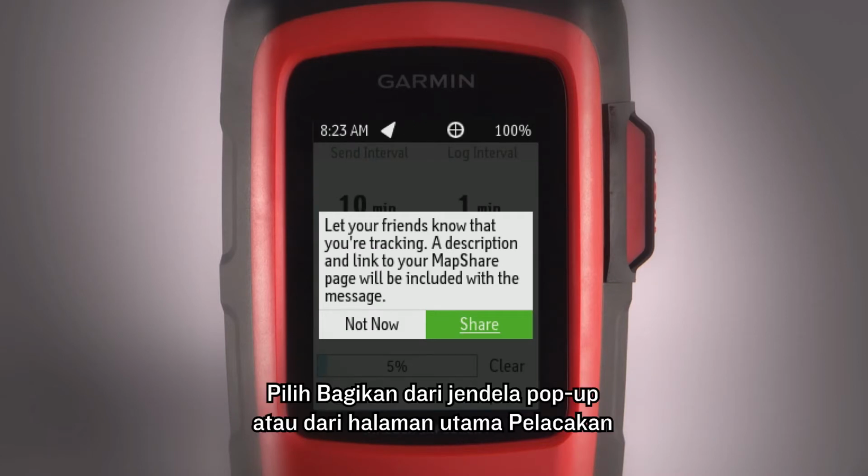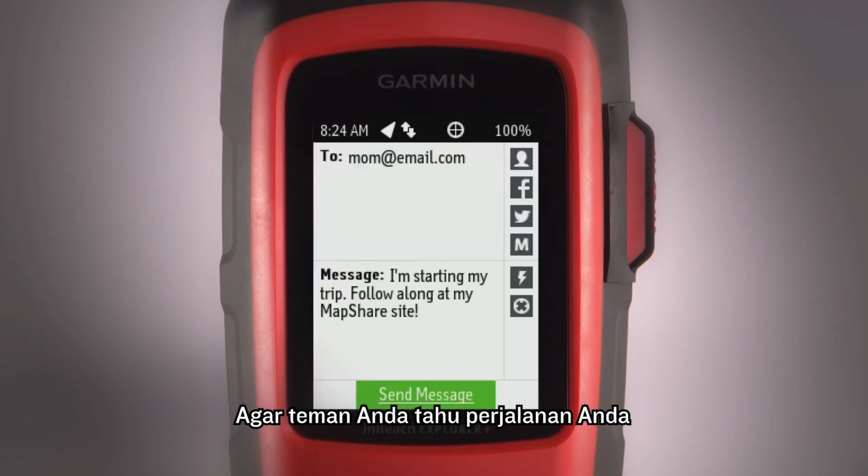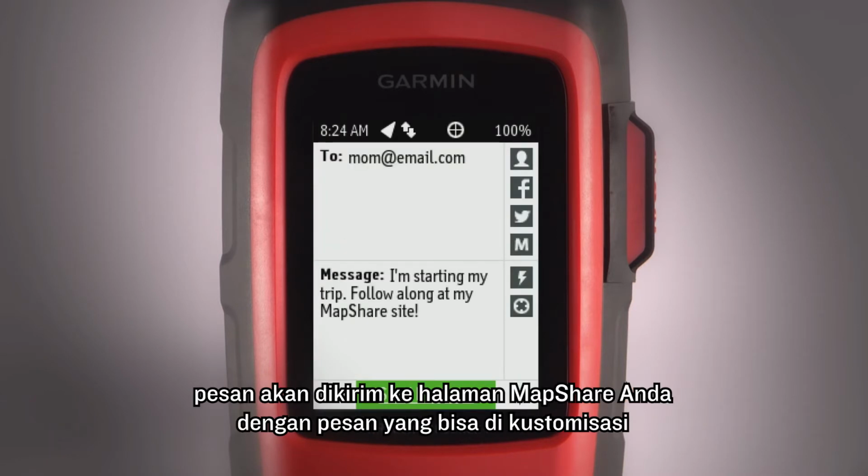Choose Share from the pop-up window or from the main tracking page to let your friends know you're starting a trip. This will send a link to your map share page with a customized message.